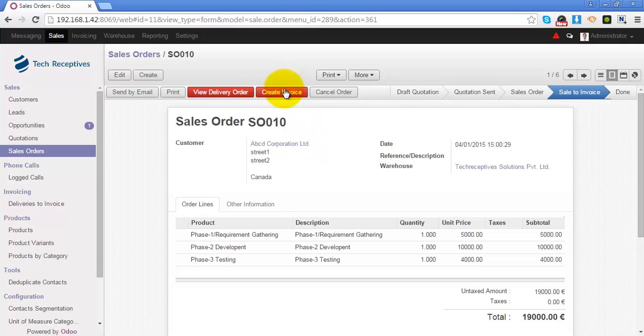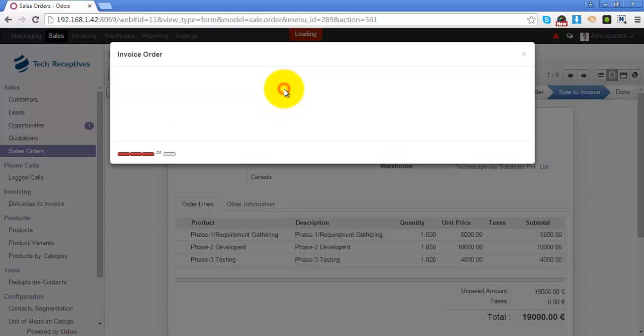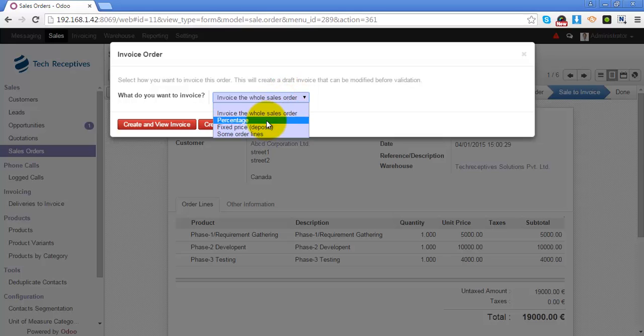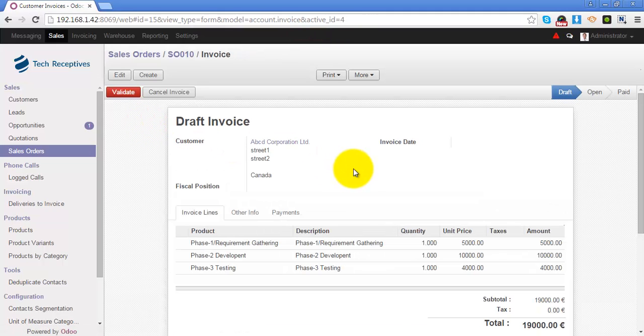When I click on create invoice, Odoo will generate invoice for this sales order. It allows me to create the invoice for wholesale order or based on percentage, based on fixed price, or whether I want to generate the invoice for only some order lines. For now, we will select the invoice, the wholesale order. I'll click on create and view invoice.